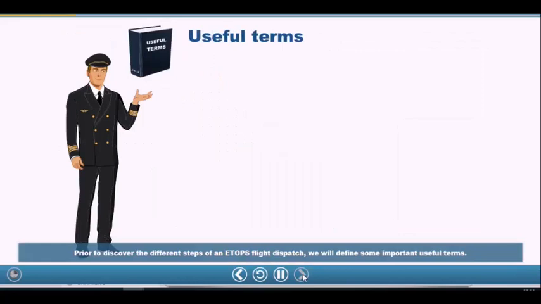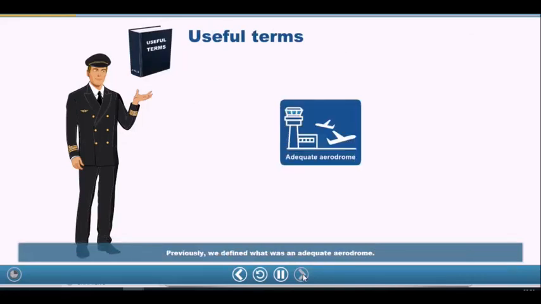Prior to discovering the different steps of an ETOPS flight dispatch, we will define some important terms. Previously, we defined what an adequate aerodrome is. Such an aerodrome satisfies criteria on performances, approvals and ground services.